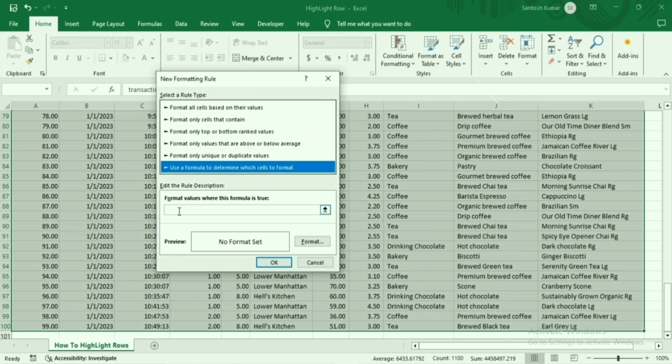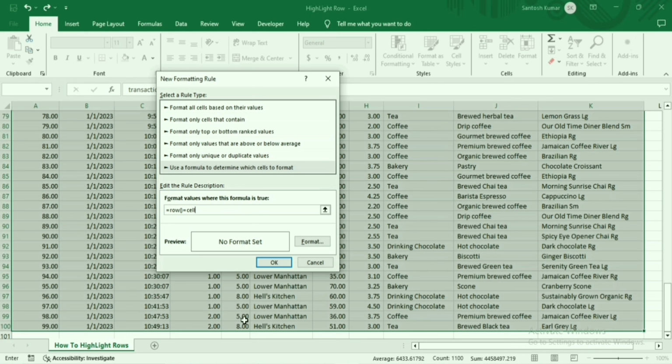In the bar, we use our desired formula. Now write the formula: equals ROW, open bracket, close bracket, equals CELL. After the closing bracket, again use equals CELL. After CELL, again use ROW. In this way, we have completed our formula in conditional formatting.